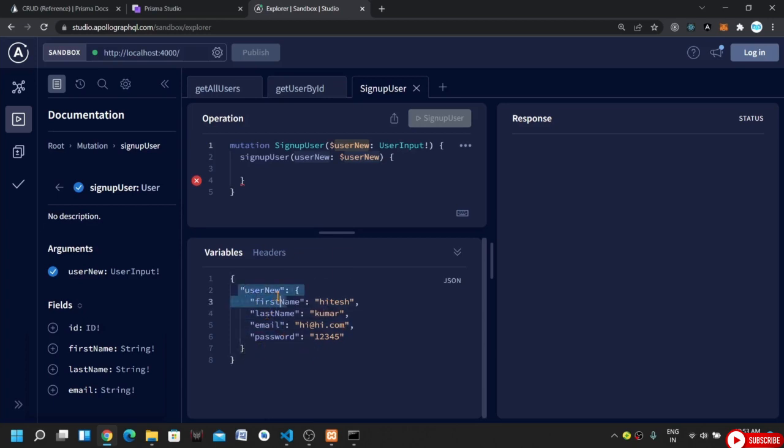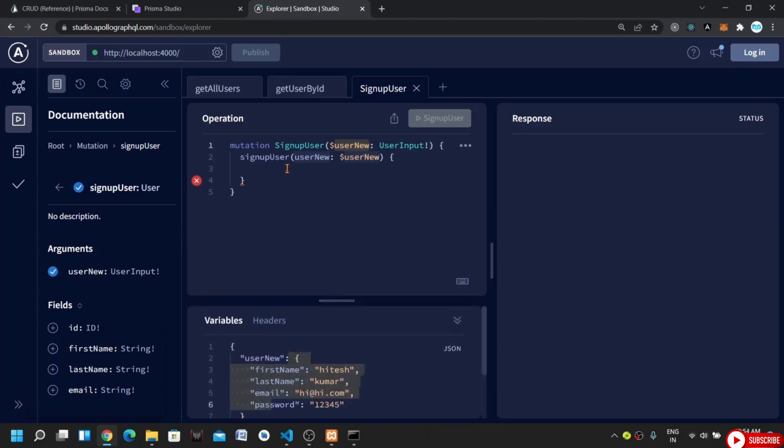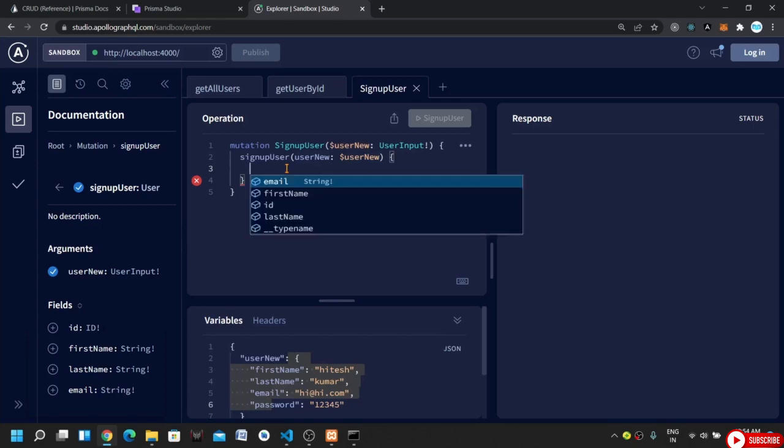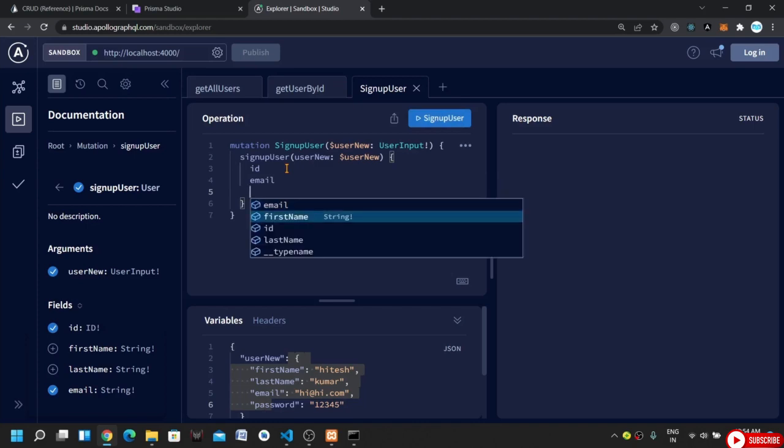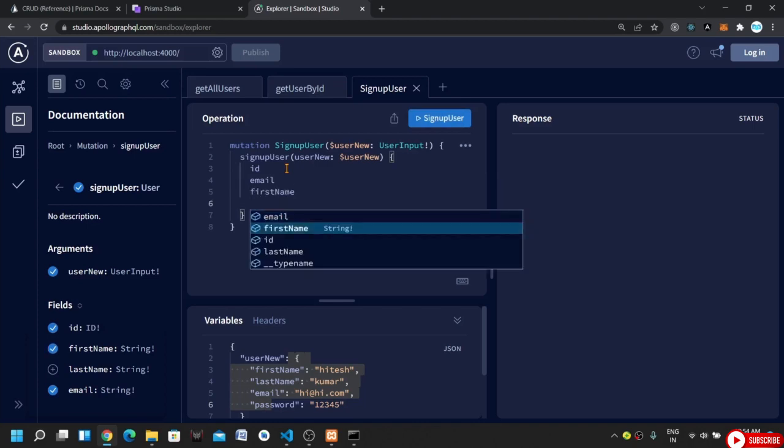So we are passing this user new as an object. Once the user is signed up, what fields do we want? Here we have to write that also. Let's say we want ID, and let's say we want email, and let's say we want first name. And we want last name also.